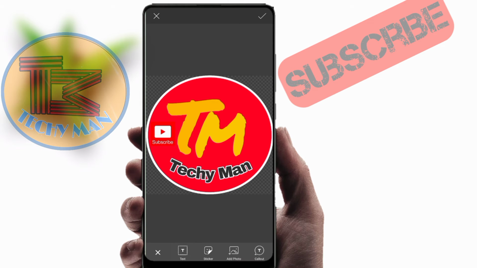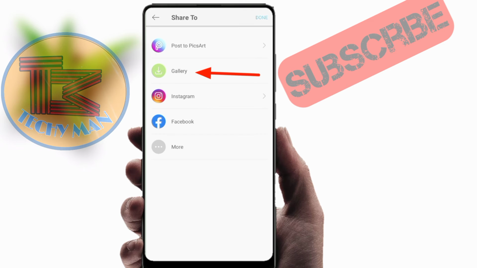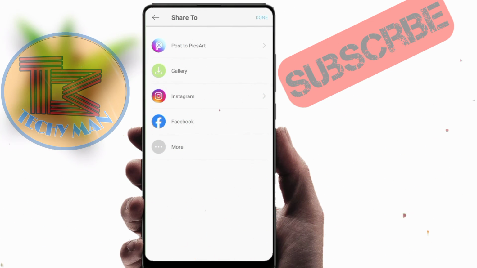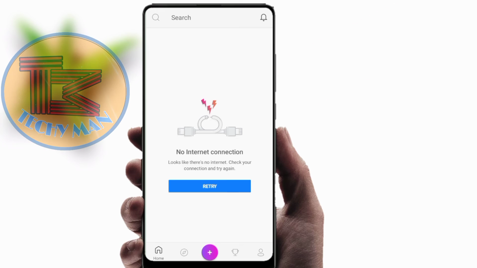So after you add the subscribe picture right here, just click the right button, and now it's time to export the image. And for that, just click here on this button and click on the gallery, and you can see your logo has been successfully saved into your gallery. Now you can just go to your YouTube profile and change your profile picture, and you can just click done here, and you are done.